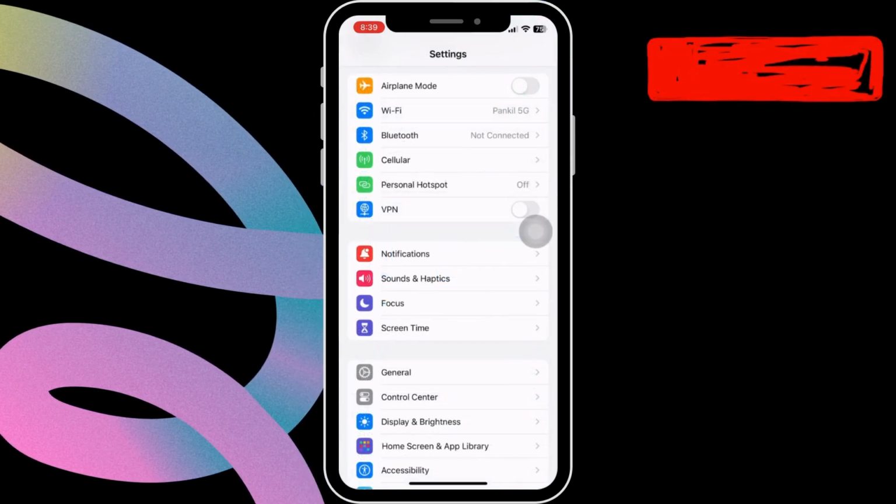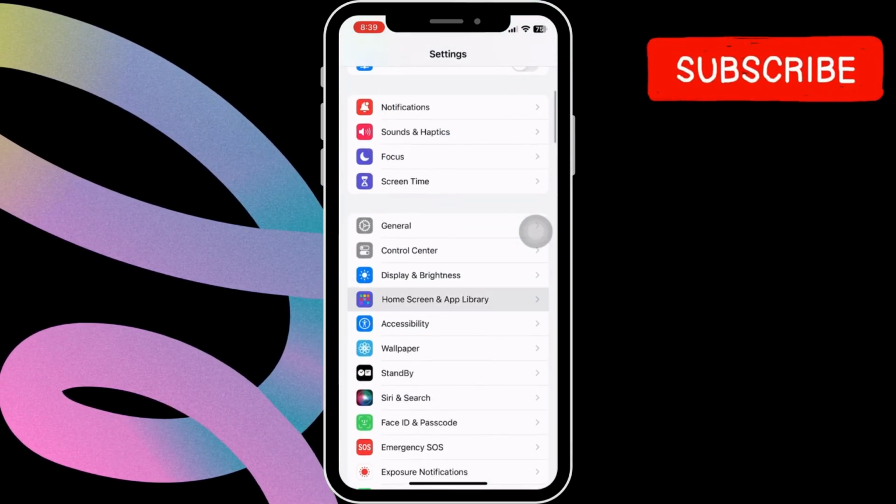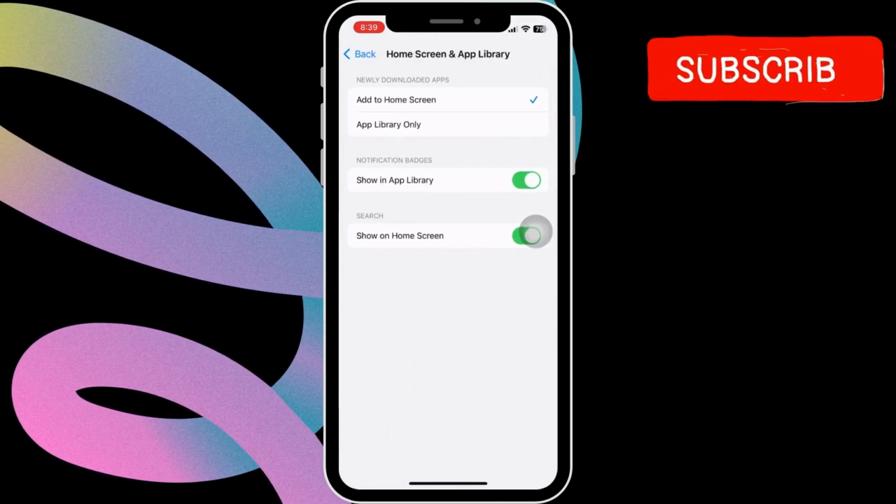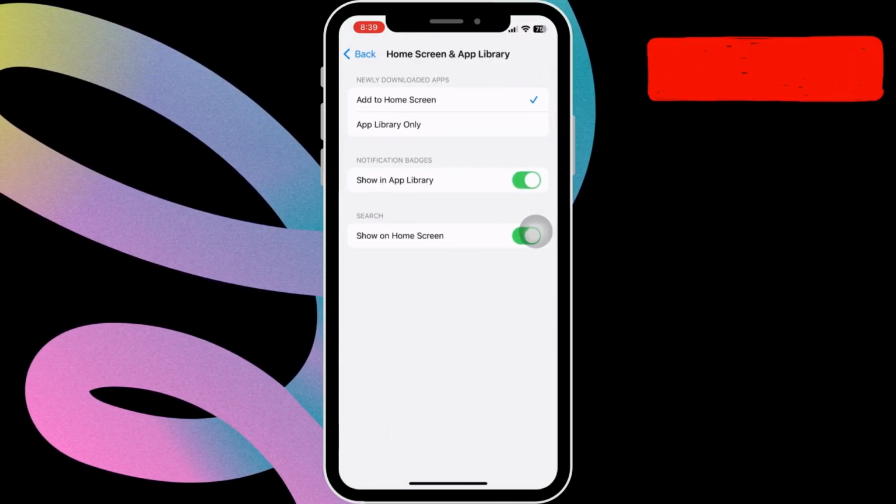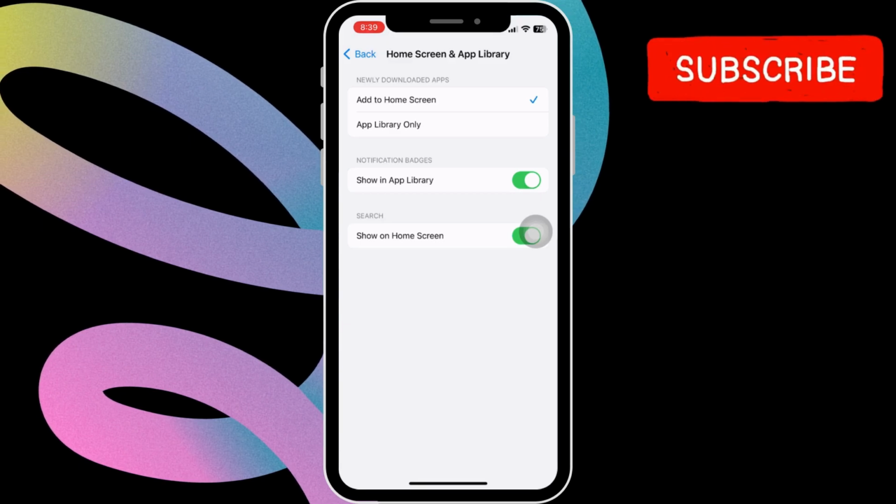After that, return to the Settings app and then tap on Home Screen and App Library. In the Notification Badges section, toggle on the switch for Show in App Library.